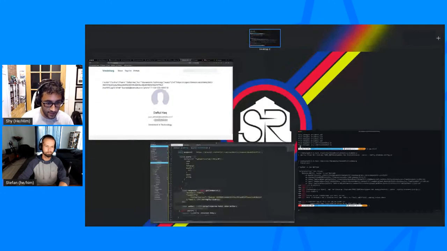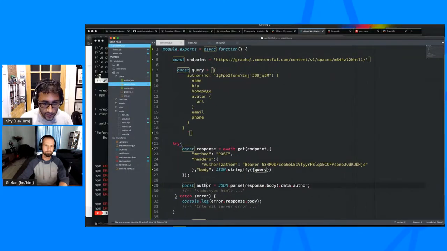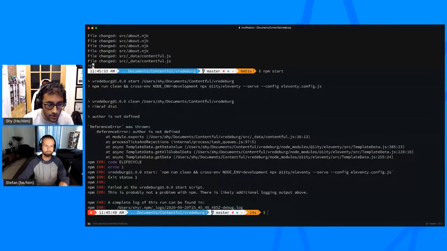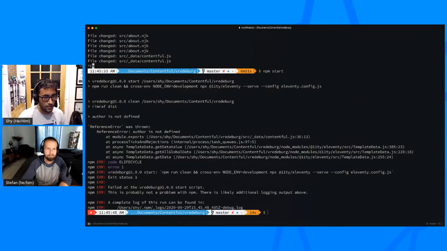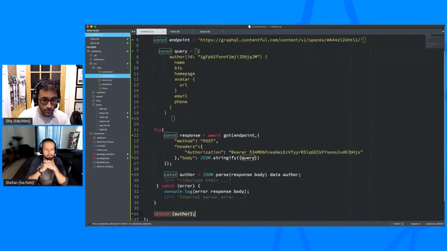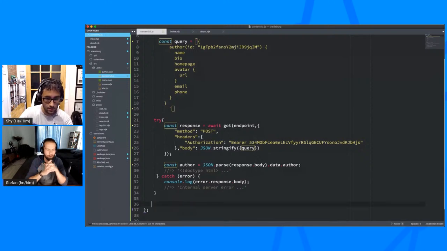Author is not defined. And what line is that? Author is not defined in 36. Well, this is the response from the API, right? It's the GraphQL API telling us that our query is messed up somehow. Oh, no, you're right. This is 36, this is doing your return. Yeah, let's look at 36. So we're doing the author return here. You should move the return into the try because const is block scoped.